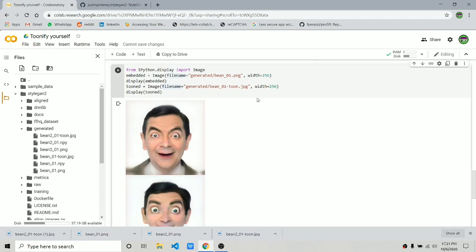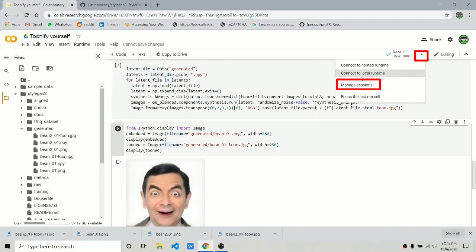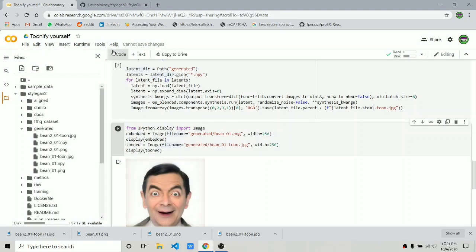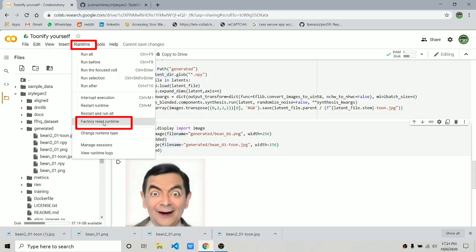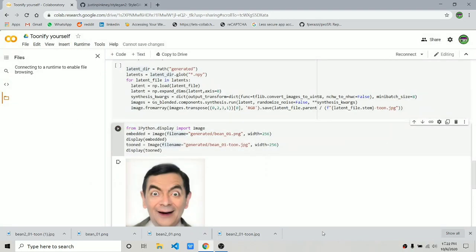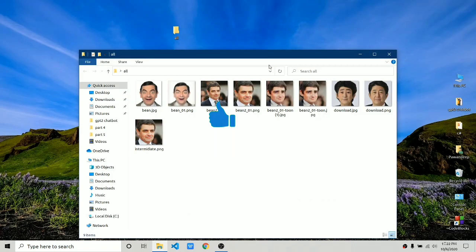And now at last, once you are done with everything, you can click on this drop down icon, click manage sessions and click on terminate to terminate the environment. And if that option is grayed out for you, click on runtime, click factory reset runtime and click yes, and it should disconnect you from the runtime. And now here are your images.